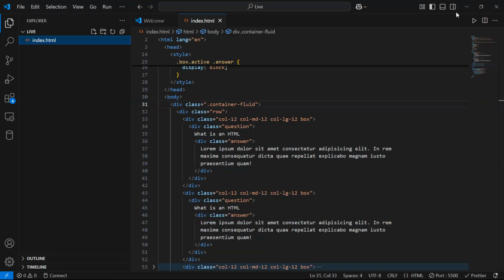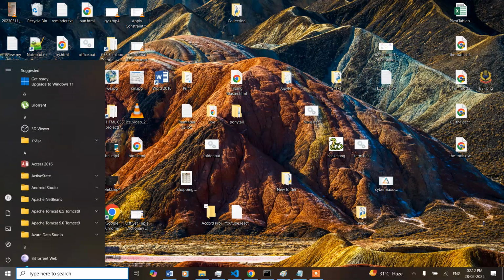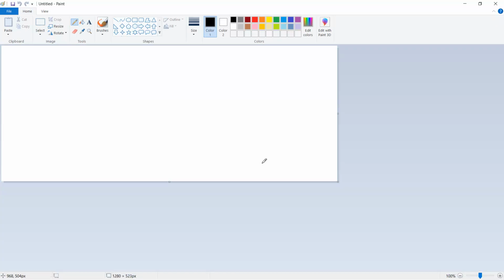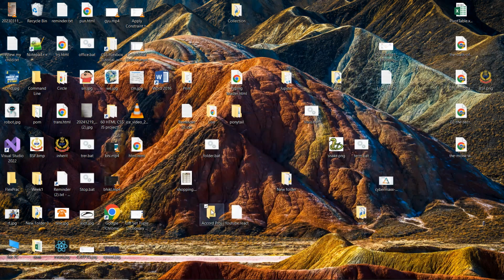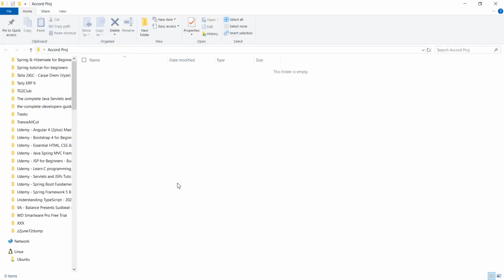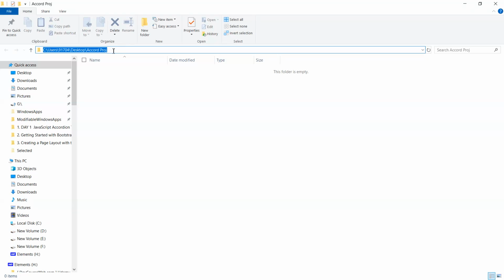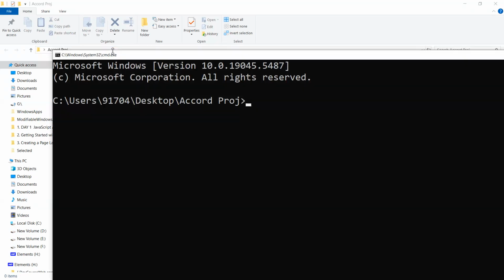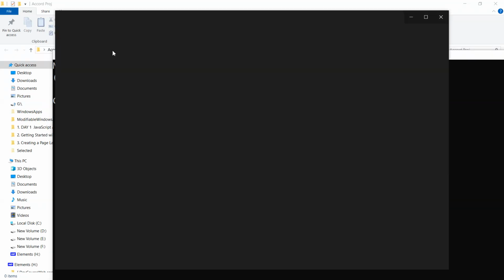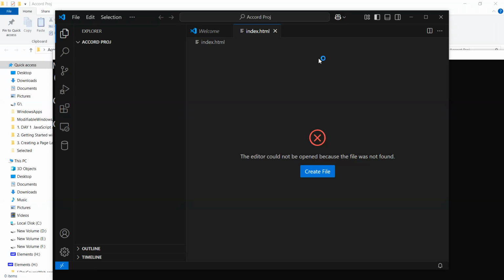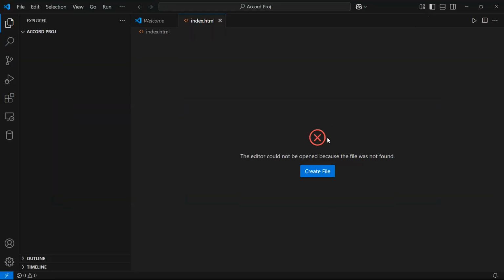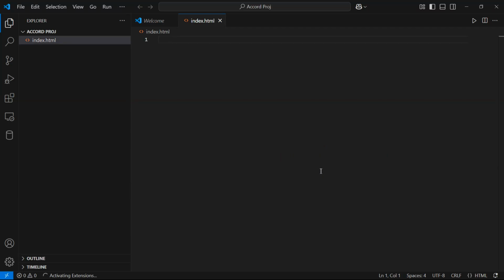Before going on, let me demonstrate. There are two things. So in the Accord project, I'll be finishing up the project. I'll write a command in the command prompt, cmd, and quickly open this in my Visual Studio Code. Fine, we have an index.html. It's asking to create a file, so let's create a file, index.html.